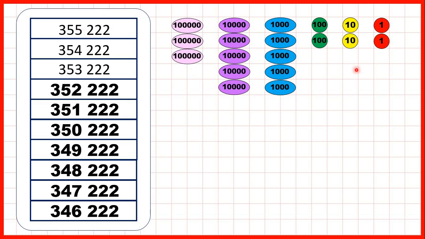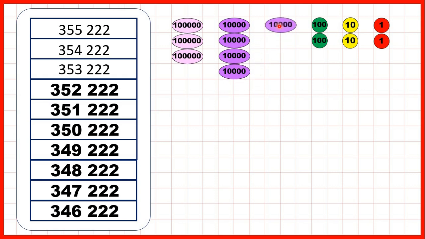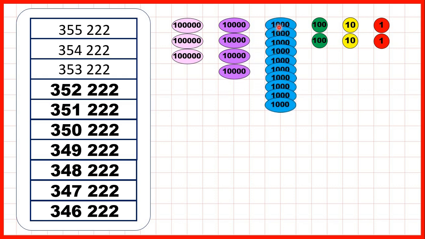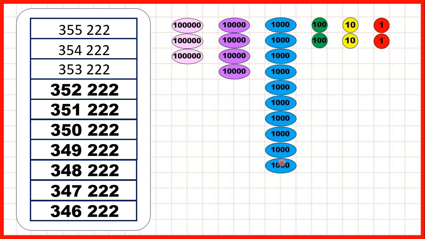Then we started with 355,222, which we've represented here. We were counting back in thousands, so that's taking away 1,000 counter each time. But now that we don't have any more thousand counters, what we need to do is exchange with our 10,000s. We can exchange one of our 10,000 place value counters for 10 1,000s, and then we can continue counting back in thousands until we get to 346,222.